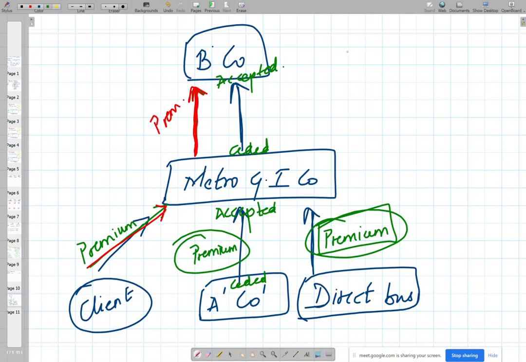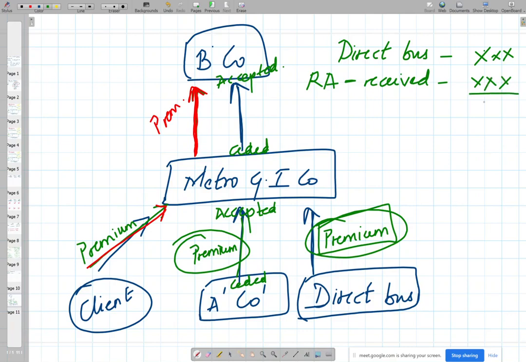Whatever comes from the direct business is yours. It's your own income. Then whatever comes from reinsurance accepted is premium received. Correct? This one here. This is premium received. Okay. So that is also yours. So you have to add it.